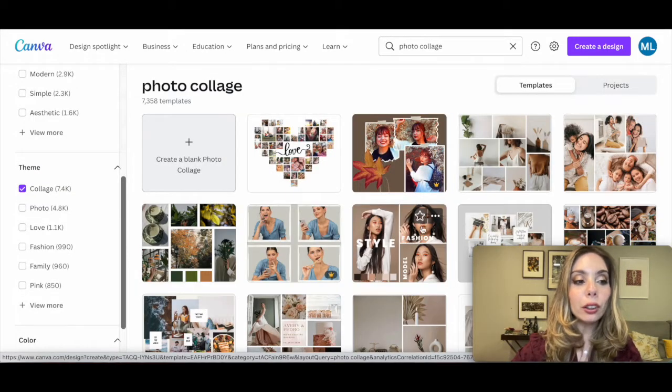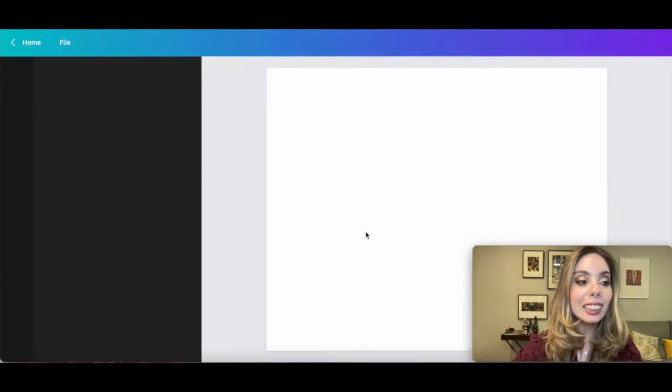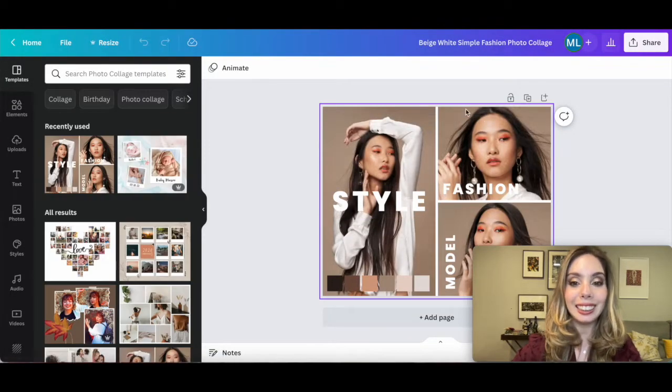Once you find a photo collage template that you enjoy, click on it to access the Canva editor and start customizing it. The best part is that you can do so with a free Canva account.